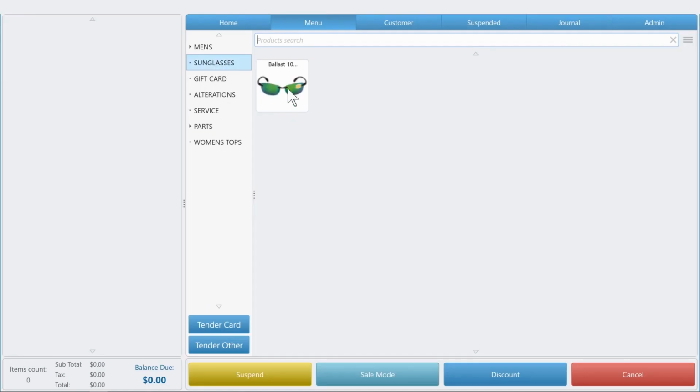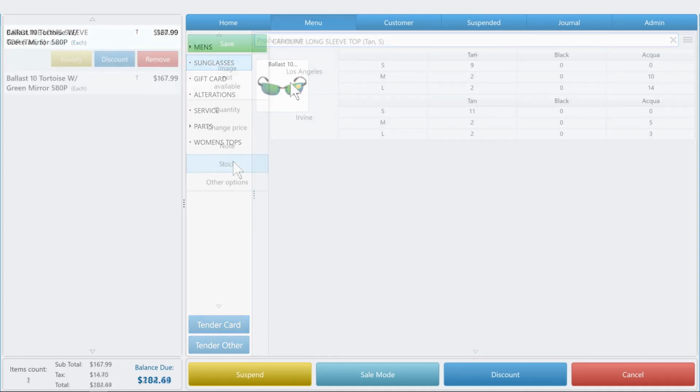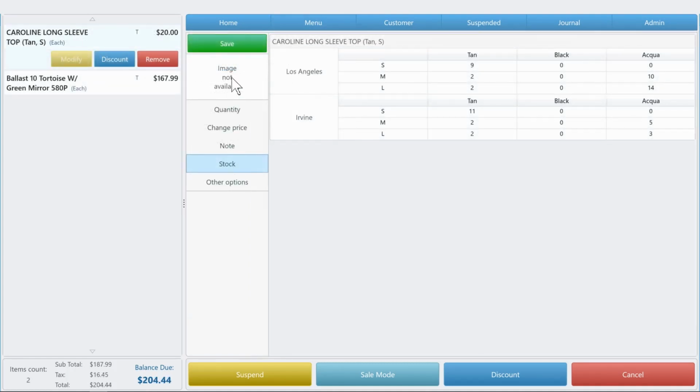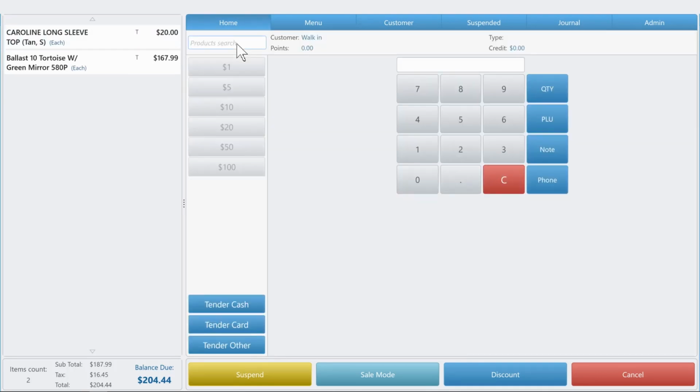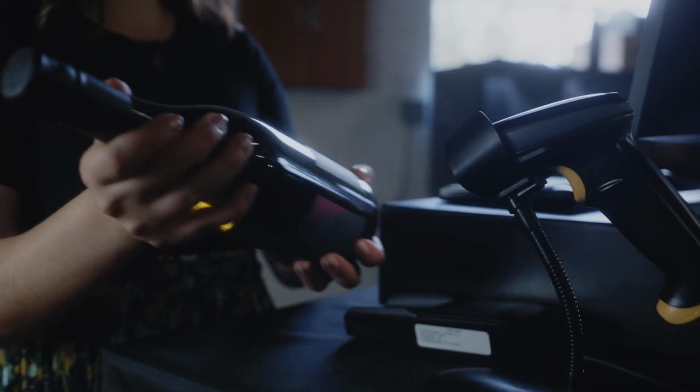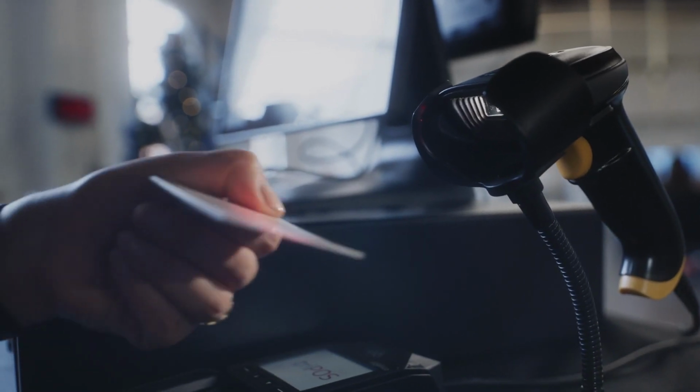Bring up an item with the barcode scanner or through the menu, where you can add custom images to make navigation easier. Clothing retailers can choose different colors and sizes from the customizable style matrix. If you're ringing up an alcoholic beverage or tobacco product, you can quickly scan an ID for age verification.